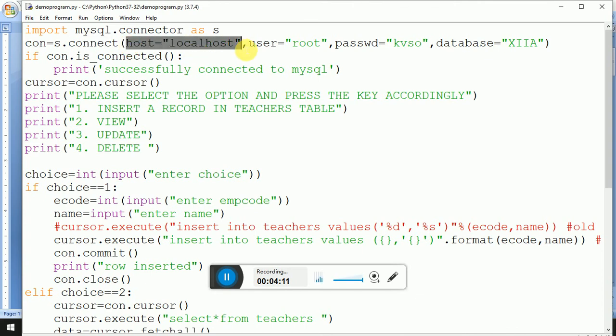Four parameters are given: host, user, password and database. Password will be the password of your MySQL, and database will be the one on which we will perform all these operations, or on which table. That table will be present in this 12th database. I'm just taking one example.